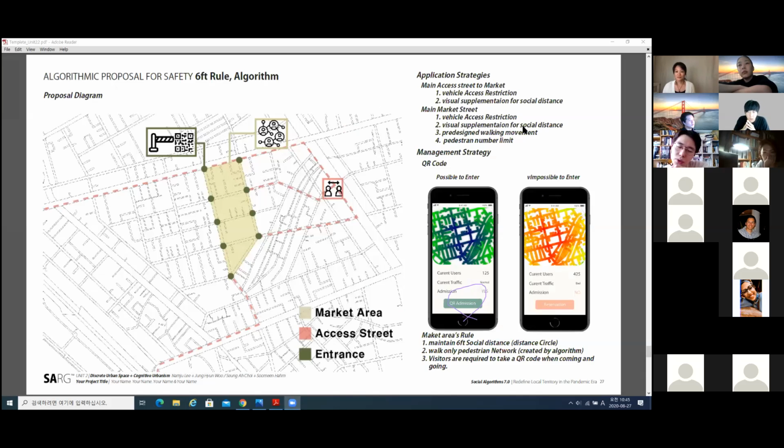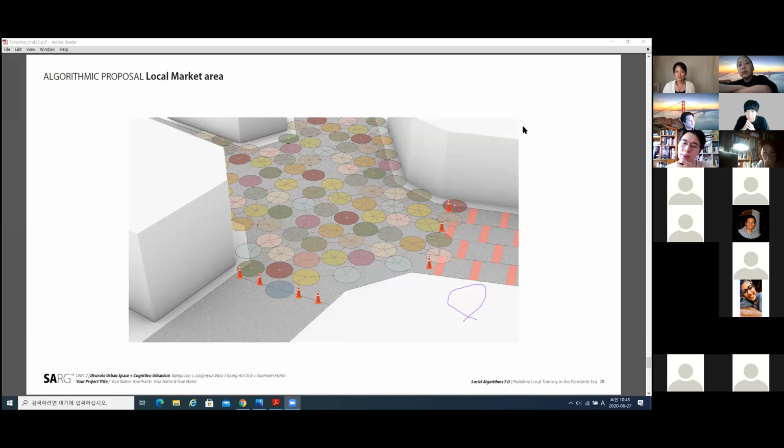I'm sorry for not completing our site image, but as you can see, there is a main access street, and this street is relatively the longest street, and this central area is the market made by our social distancing algorithm. So people can check in at the gate and then enter our market area, and they can find many market goods.